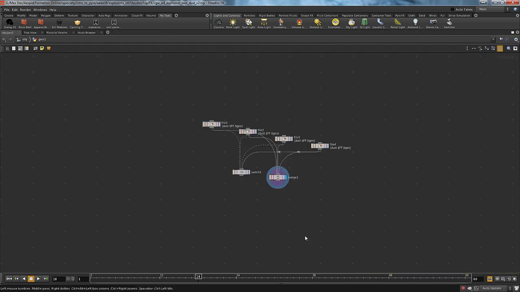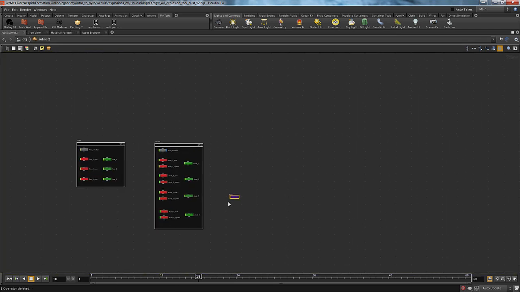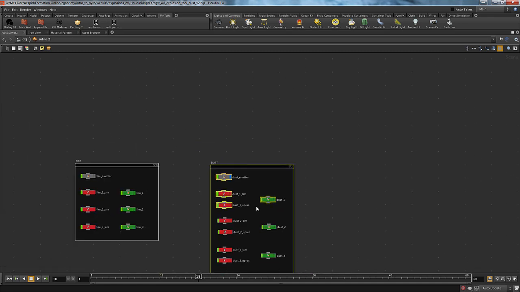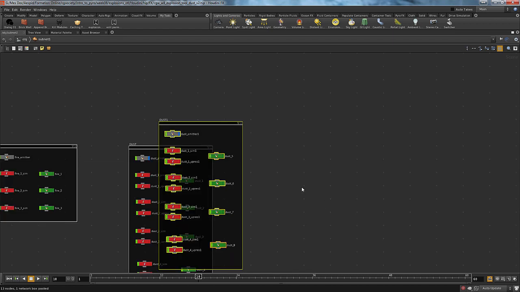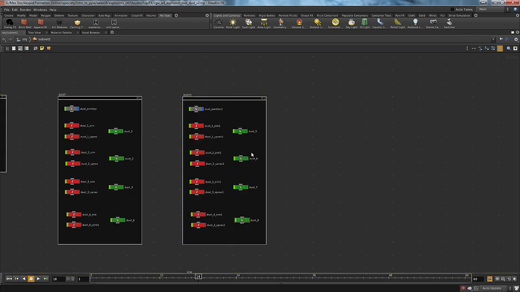So let me just go back and get rid of this for now. And what I'm gonna do is grab my dust emitter and my first sim here, and I'm just gonna copy paste because I don't want to have to do it all over again, because most of it is going to be the same in there. Copy everything, so just delete these.